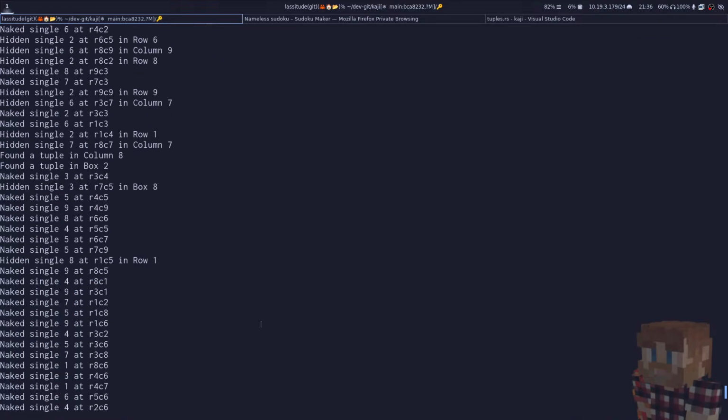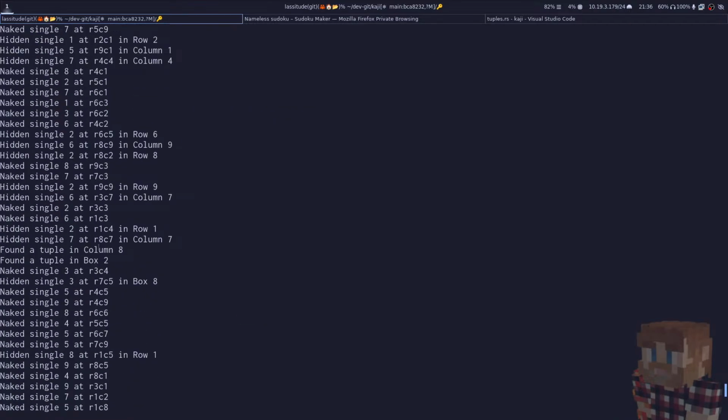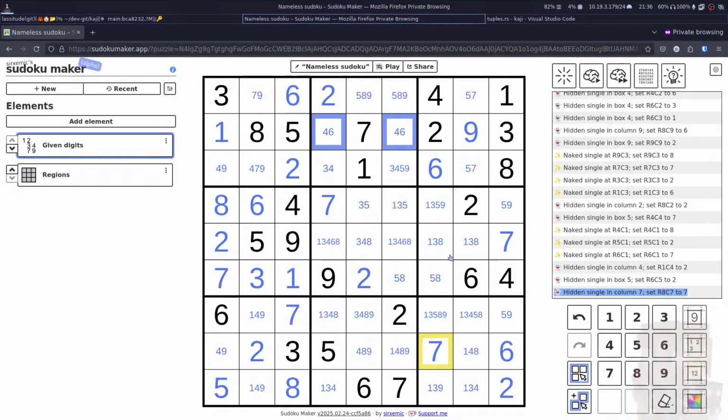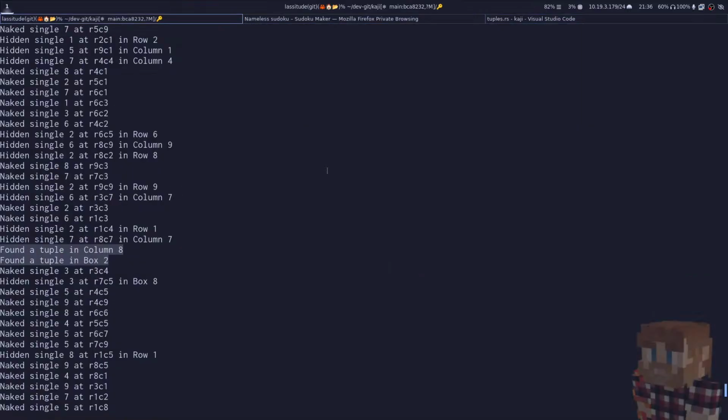There we go. So, it found a tuple in column 8. Then it found a tuple in box 2. What tuple did it find in column 8? It found that 5, 9. But that didn't do anything not in column 8. It found that 5, 7, which did eliminate 5 from there. Fair enough. I mean, it's not a particularly helpful thing for it to find, but it can find that. And then it found that 4, 6, which eliminated 4 from there, gave us that naked single 3.